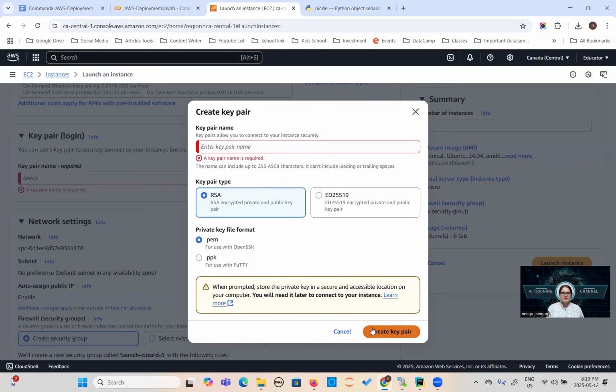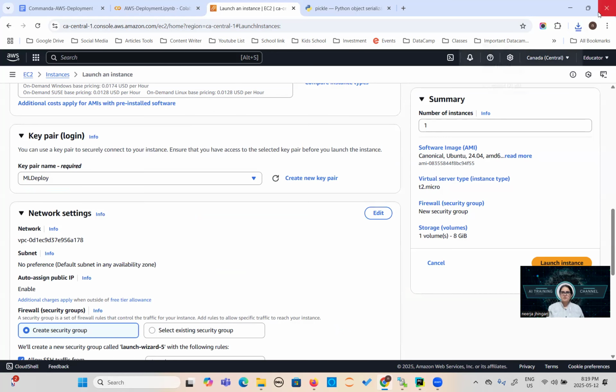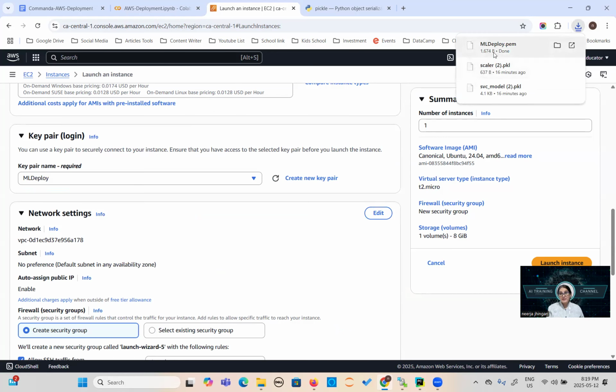So I'm going to create it here, we need to make a name. We can say here, machine learning deploy. That's it. So we will create the key pair here. It will download here, and keep it in a safe place in your system. If your system is accessible to many people, then keep it in a safe place. If someone uses this, they can access your instance using this file. So this is the most confidential file.